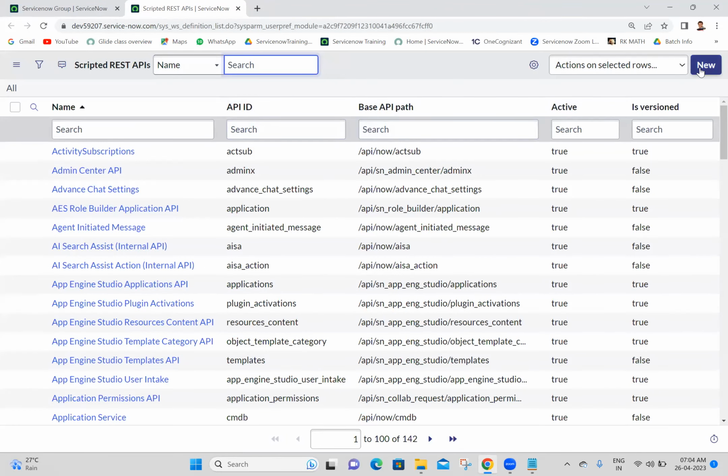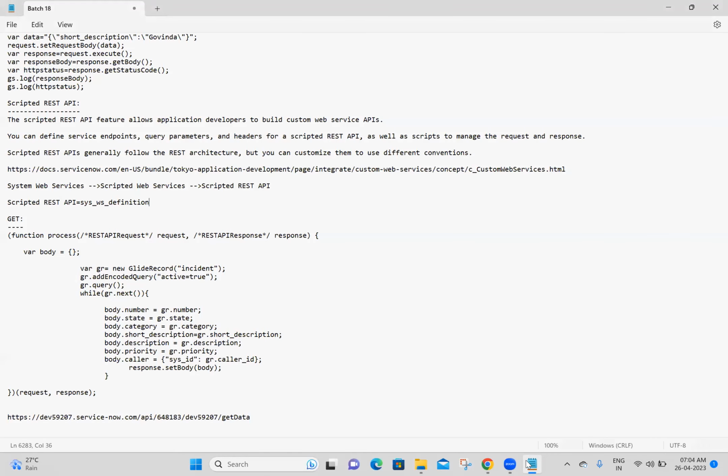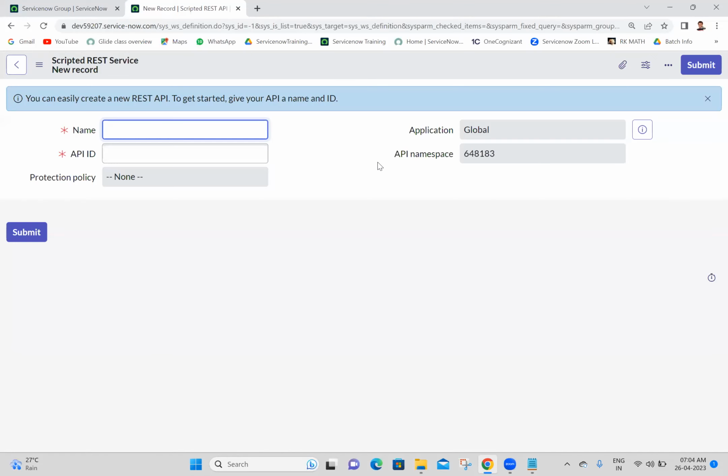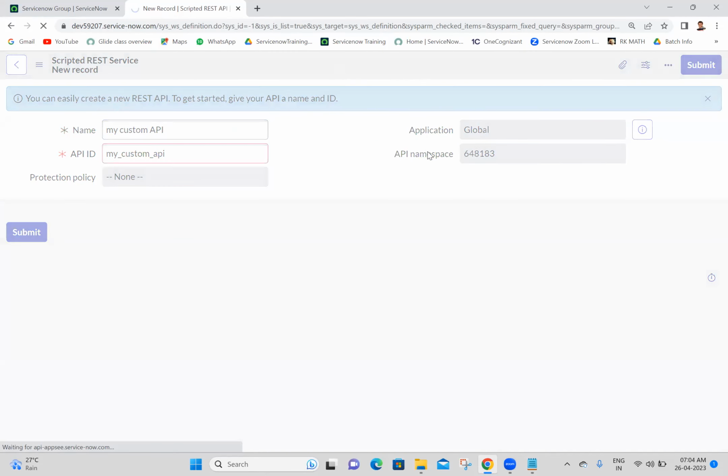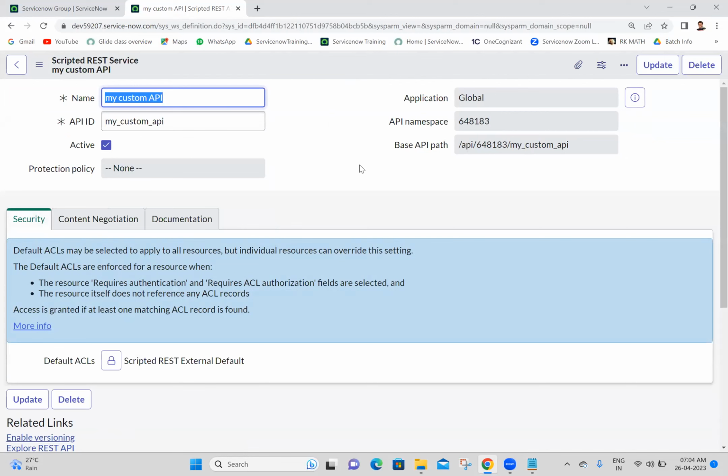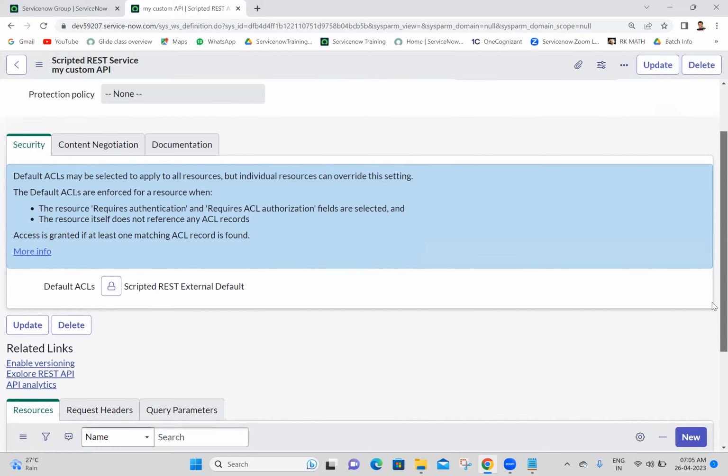Now we can come here and I'm creating a new scripted REST API. I will say my custom API. So here I'm saying my custom API. The API ID also follows the same, my_custom_API. Now I'm saving it. This is the API namespace, and this is the base API path. When you enter the scripted REST API form, you have to provide just the name, and you can save, which will automatically submit a record.